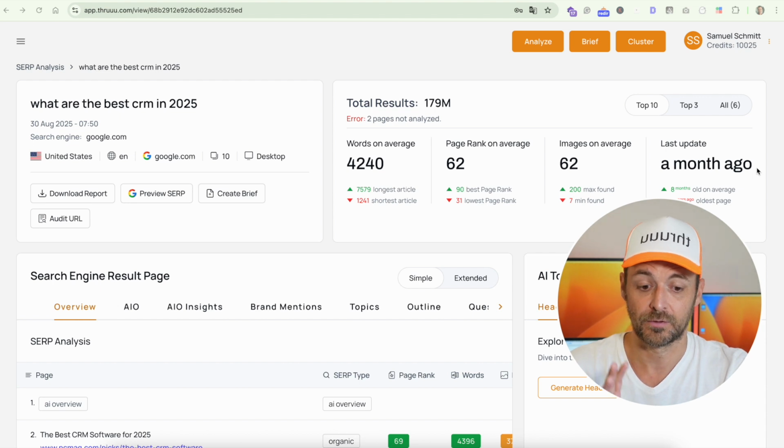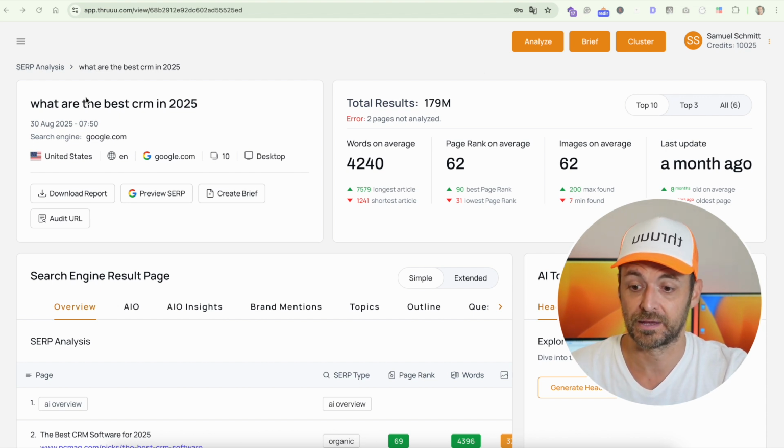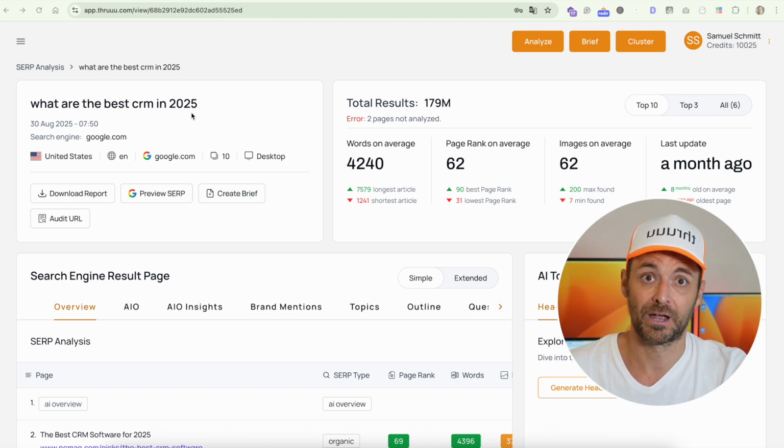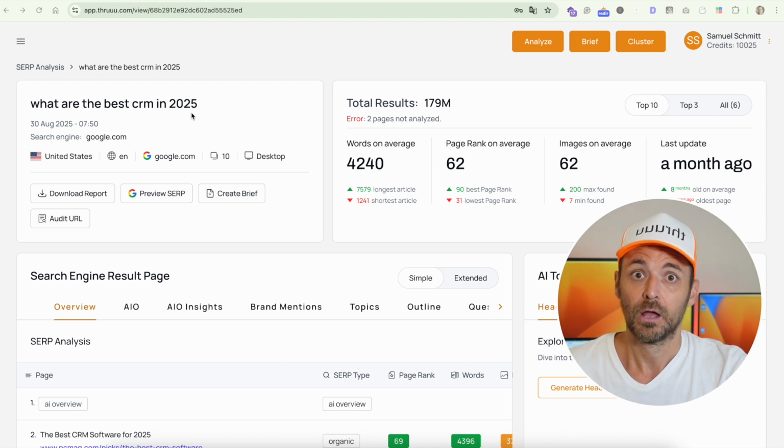So here what you can see is the SERP analysis. It's a SERP analysis for the keyword, what are the best CRM in 2025? And if this keyword triggers an AI overview, thruuu will as well analyze the AI overview, extract the sources, analyze on-page data, and as well provide you a report about the brand mentions.